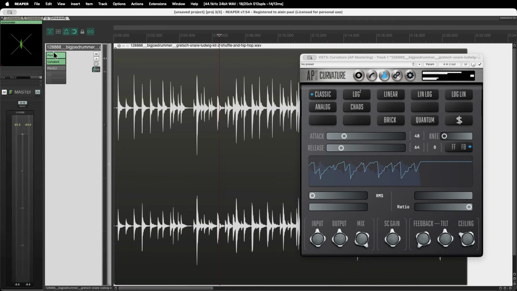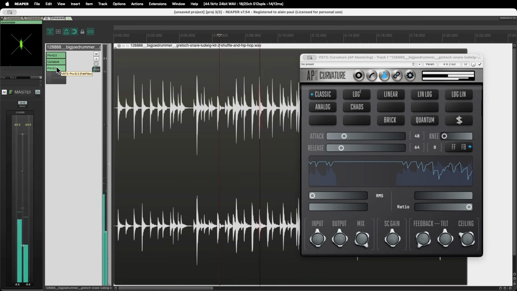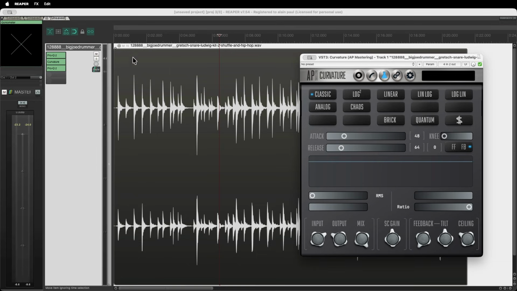And before. You should be able to hear that when the kick drum is playing, the compression is working way harder with the EQs engaged.